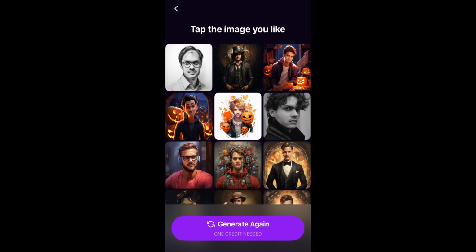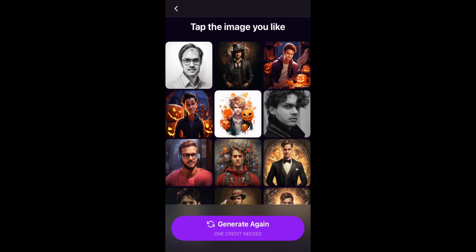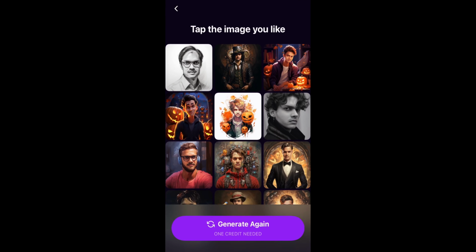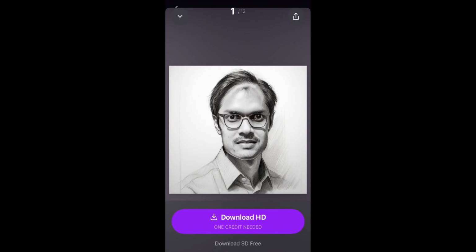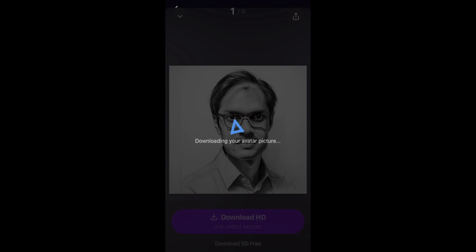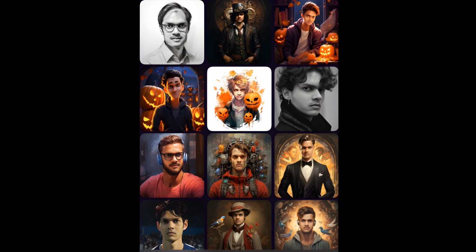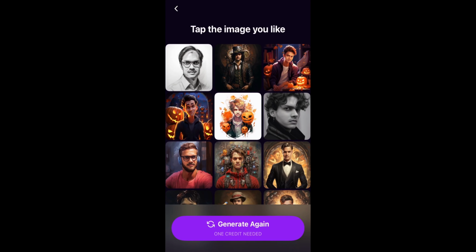See, it took hardly 3 to 4 seconds and see the avatars. This is amazing, guys. And you can just simply download it from here. You can just see, these are amazing results. You can download any one you want.